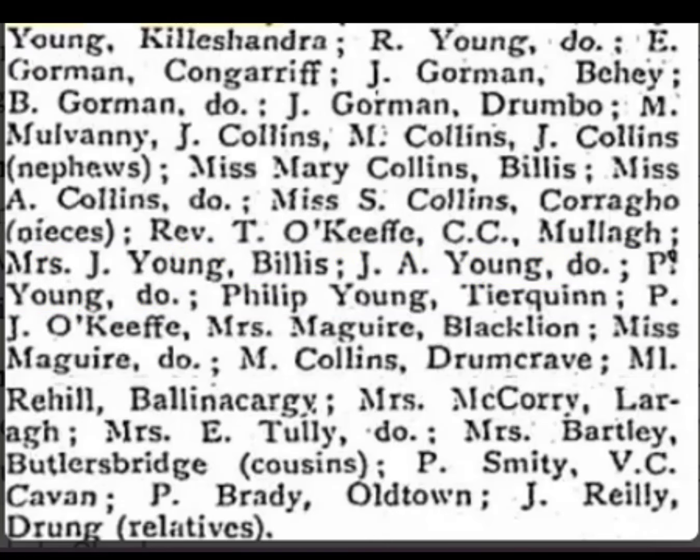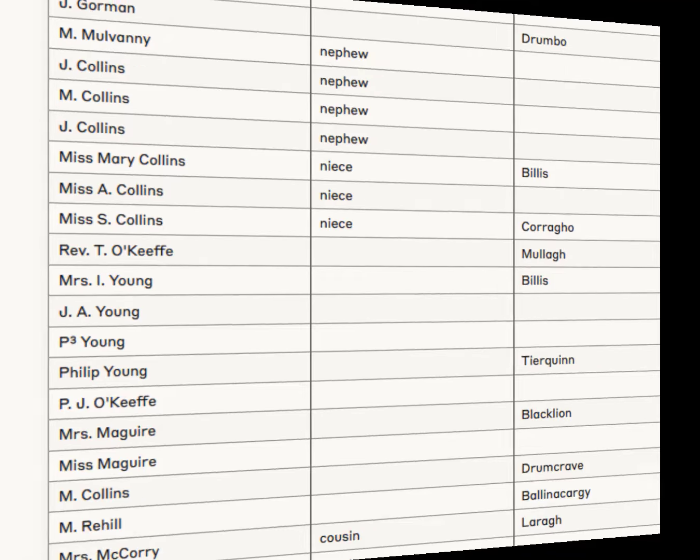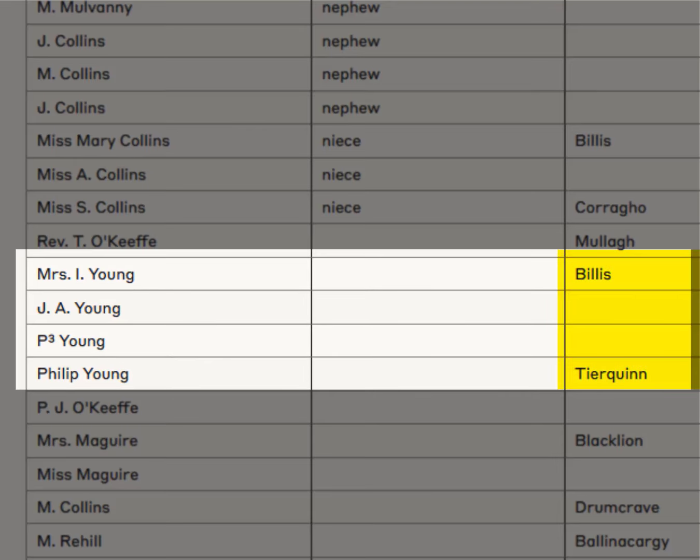Now where you see ditto and ditto, so J.A. Young, ditto, that means the place name is the same as the previous place name. So J.A. Young also lives in Billis. P. Young also says ditto. So that ditto is the same as J.A. Young, ditto, also living in the same place as Mrs. J. Young in Billis. But then we come to Philip Young, who isn't ditto. He now has a new place name. He lives in Tier Quinn. So we can use this knowledge to start filling in some additional place names.